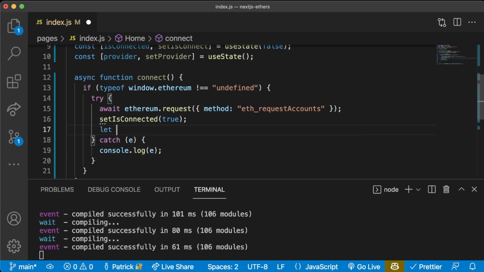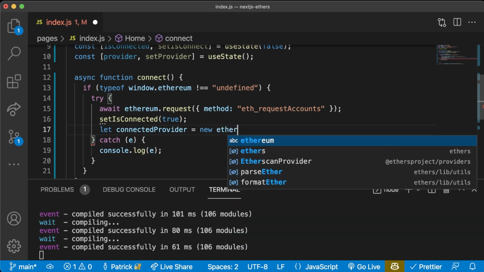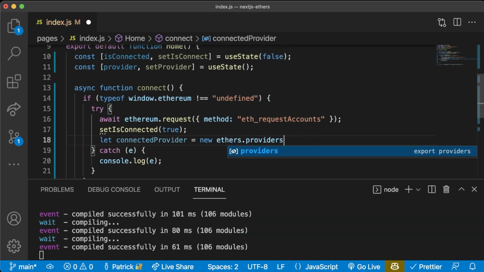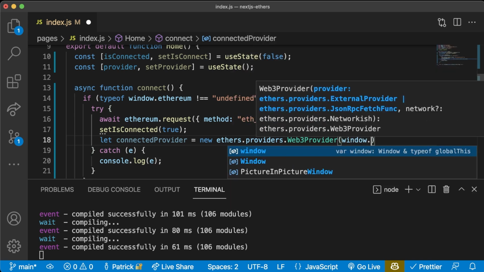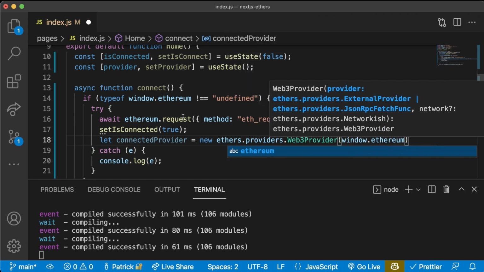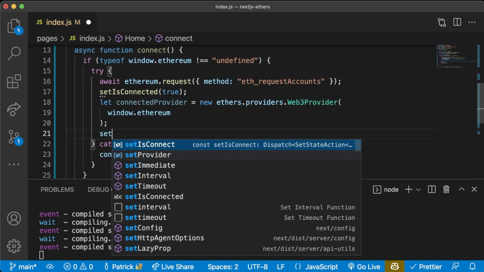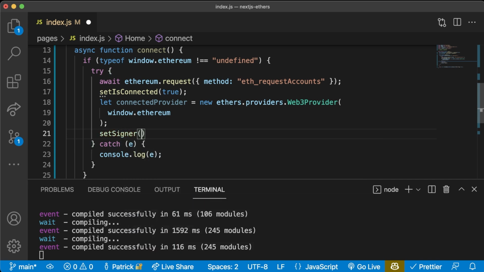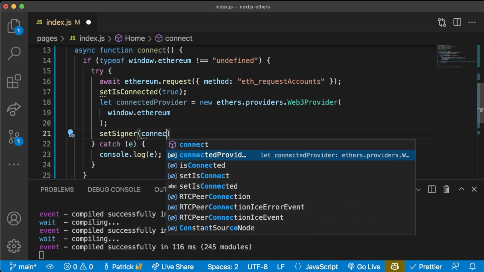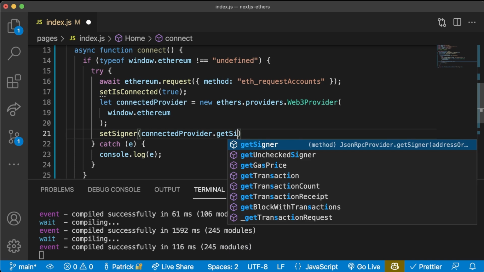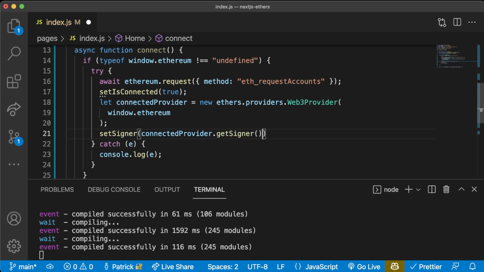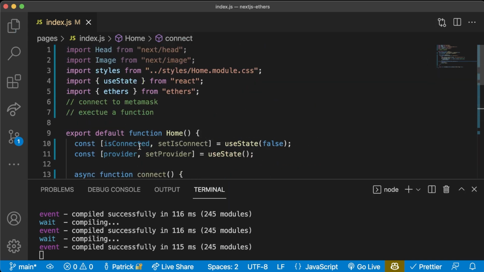And now we're going to say let connected provider equals new ethers.providers.Web3Provider of window.ethereum. And then we're going to do set signer to connected provider dot get signer. And I think it even popped ethers in for us right here, which is great.